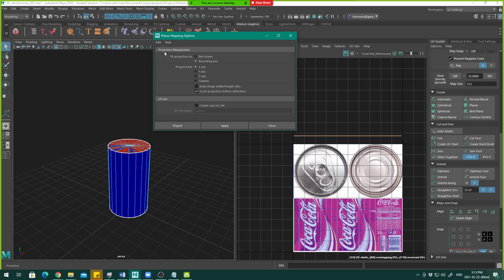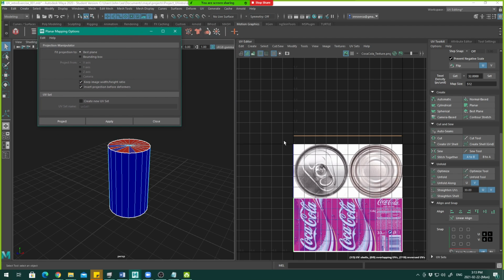But let me reset this first. However, I'm going to use fit projection to best plane. This will allow Maya to look at the mesh and do its best to guess the proper projection axis for this. Okay, so I'm going to set that to best plane. Another thing is I want to keep the image width and height ratio on. Okay, and simply apply and see what happens.